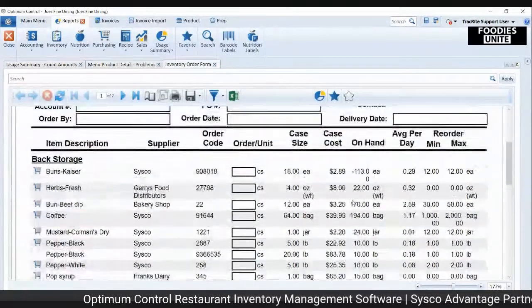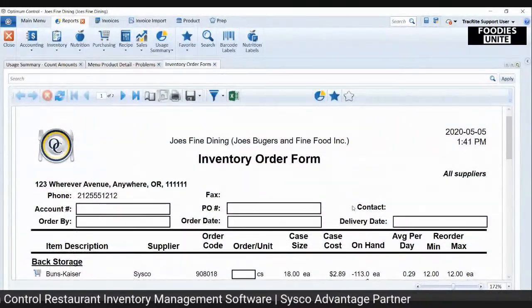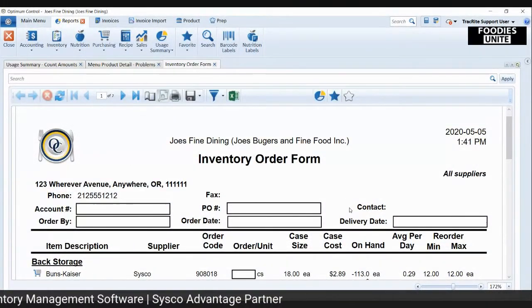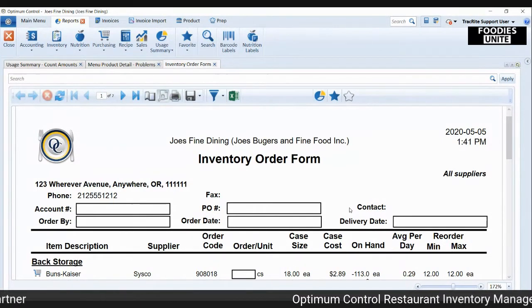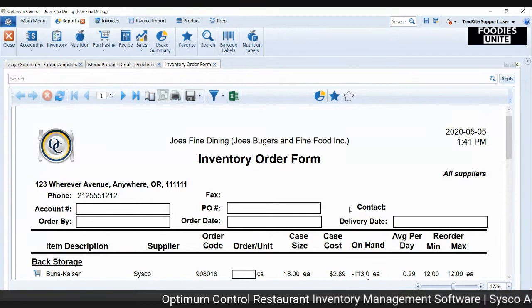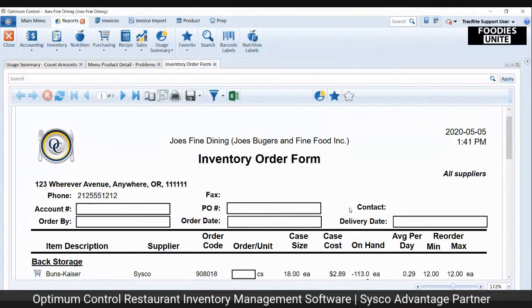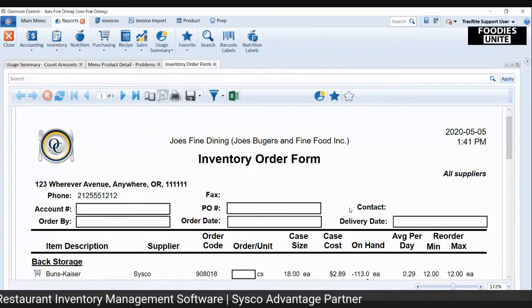It's nice to have both options because I know a lot of restaurants will write down on their whiteboards in the back what they're short of or they've run out of, and I can go across, fill it out either through my computer or on a whiteboard or a check sheet. That's very valuable, very easy to do.